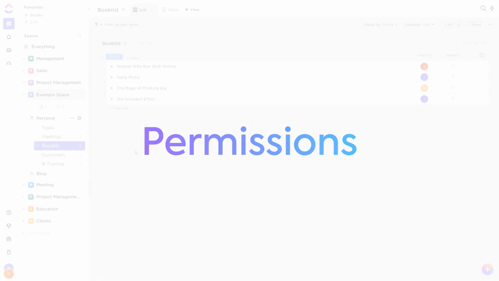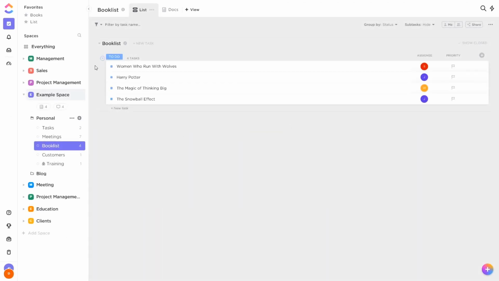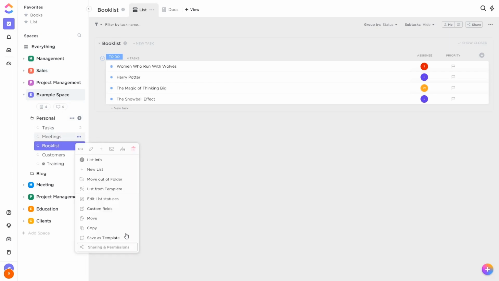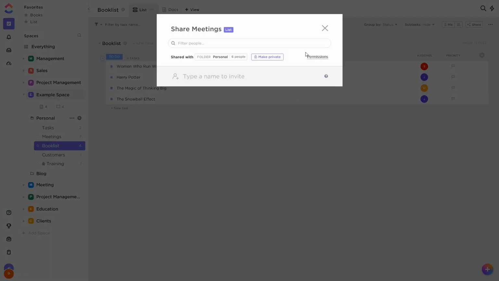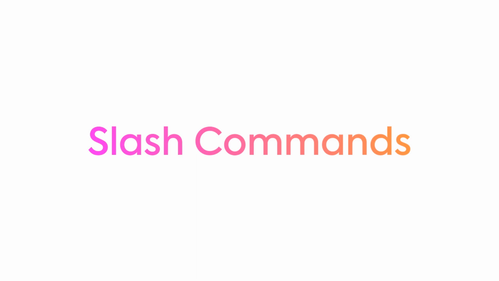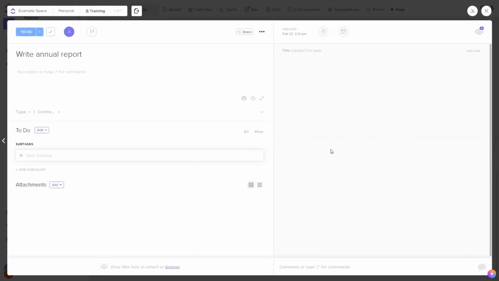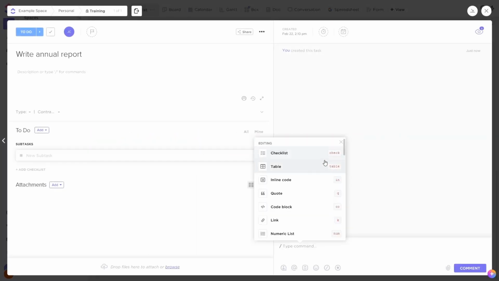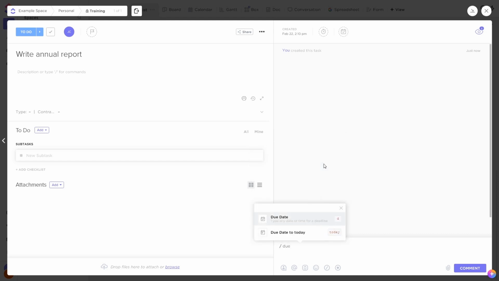If you need to limit people's access or ability to change things, you can do that on any level or task by opening the menu of that item and going to Sharing and Permission Settings. Slash commands allow you to set task data and formatting, all from the keyboard. Type slash to see the options. Here I can assign myself, set the due date as 10 days out using natural language processing, and start writing a checklist.